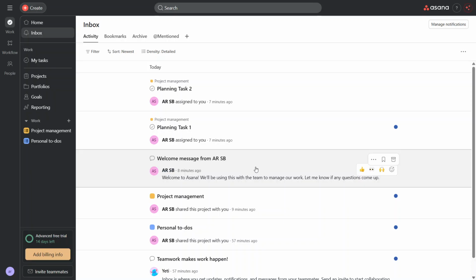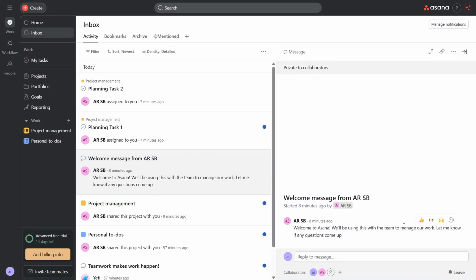For example, if you click on a message notification, a detailed panel will open on the right side of the screen. This panel shows you the full message, who sent it, and any previous replies, so you have all the context in one place. From here, you can start collaborating right away.